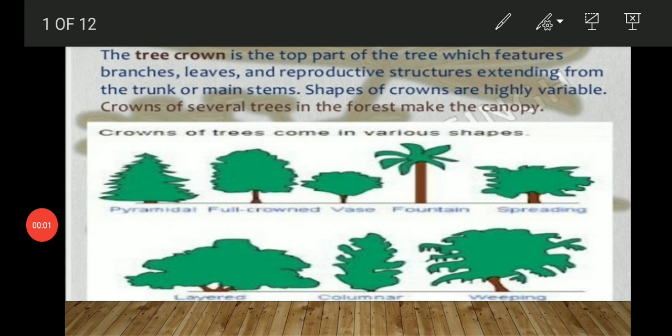Hello students, in our previous video we discussed the forest, components of forest, food chain, food webs and different layers of the forest, and today we are going to discuss the crown of the tree. The crown of a woody plant includes branches, twigs and leaves extending from the trunk or the main stem. And the shape of the crown of trees has a lot to do with where it is located.